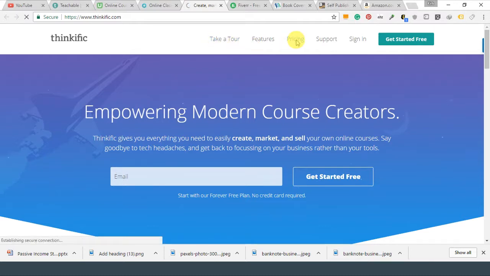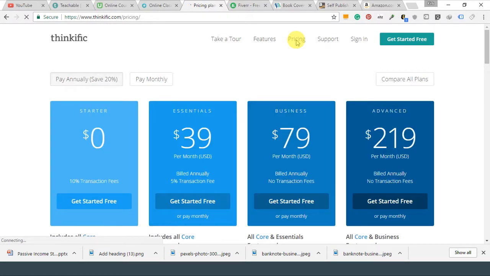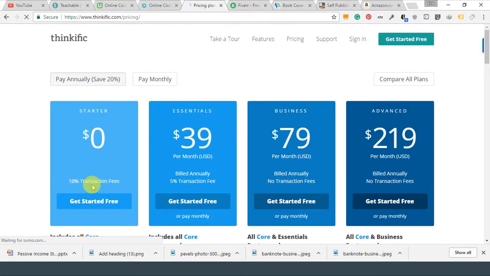You can check the pricing structure, how you'll be charged and billed for your course being on the platform. As you can see, there is a starter plan which is for $0, but then the transaction fees will be 10%. But this is actually good if you want to get started right now. I'm sure you wouldn't mind paying a 10% transaction fee if you're able to have your course on a website that they will provide for you for $0 to start.